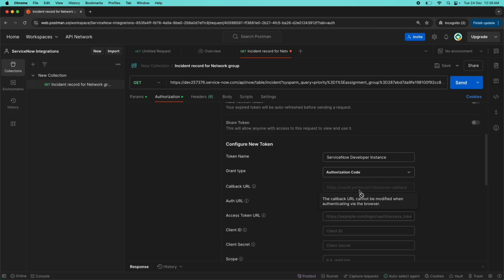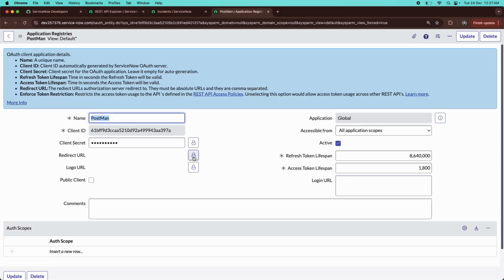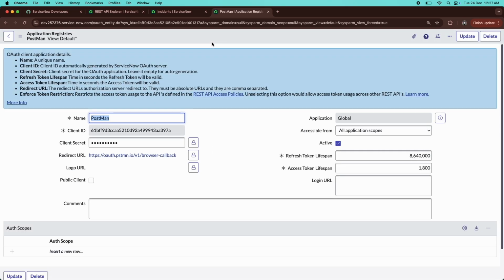Now the callback URL. This is very important, and you can see this is a field which we can't edit. The callback URL cannot be modified when authenticating via the browser, so you cannot change it. So what we are going to do is copy this callback URL. We will understand what the callback URL is, but first I'll copy it from here, go back, and put it as the redirect URL here. Just paste it here. I'll tell you why I did this step, and I'm going to save it. So our application registry is ready. We have the redirect URL and callback URL. Again, I'll tell you quickly.